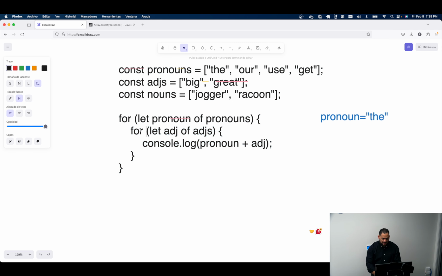Okay? Now, inside the loop, we have another loop. And this first loop says, okay, adjective is a new variable, and it will take all the values of the array adjectives. So that means that adjective equals what? Big. And then it will run here inside the console log. So console log will log this, pronoun plus adjective. That will be what in the terminal? So in the terminal we will see the big.